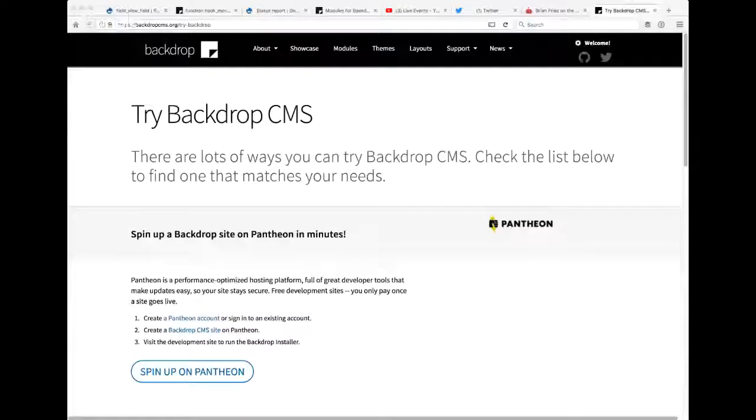The next thing we'd like to talk about is backdropcms.org, and there's been a couple of changes happening here recently. I'm going to go ahead and share my screen. Most notably is our new Try Backdrop page. To show you, there it is.